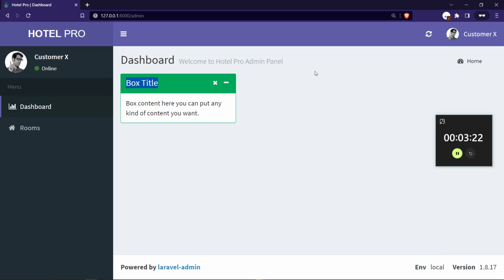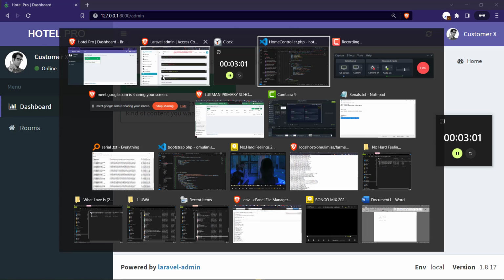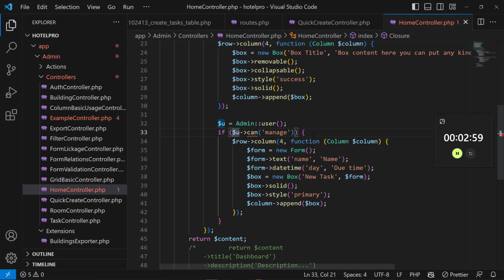We have demonstrated how to use permissions. With permission, use can. Now with roles, use is role. So let us say that if someone has a customer role, they cannot access this one. So we're going to check if someone is a customer, he will not access this one. Here we checked using the can manage, then you'll be able to access.